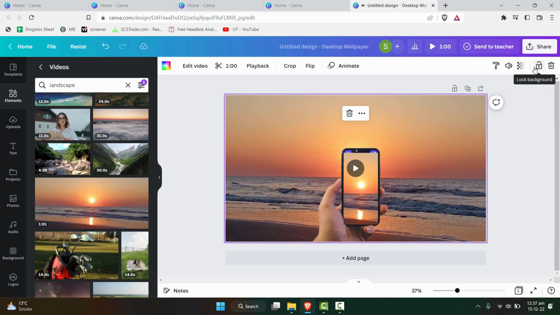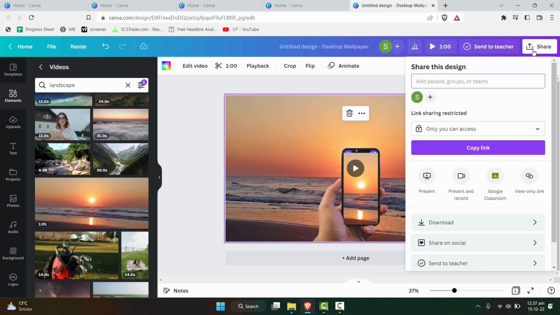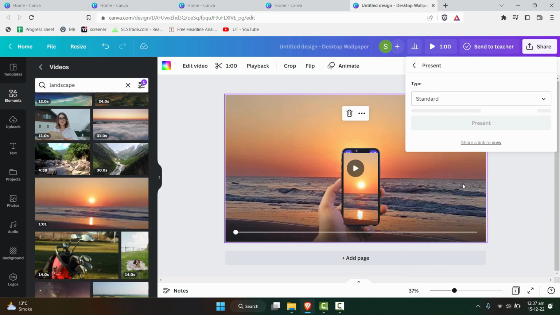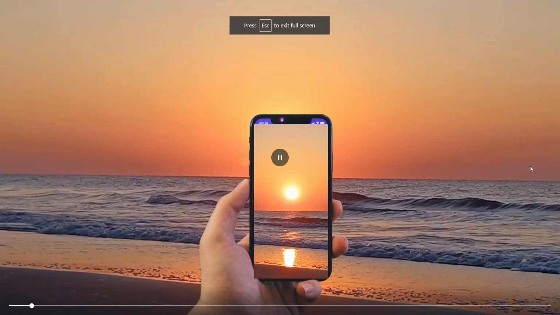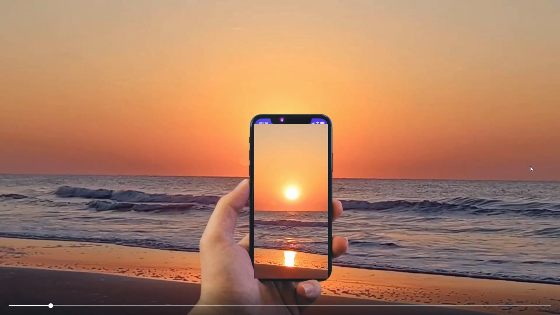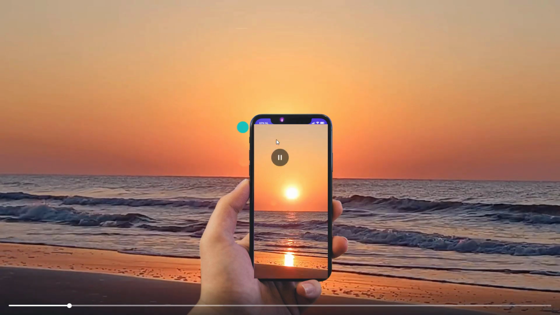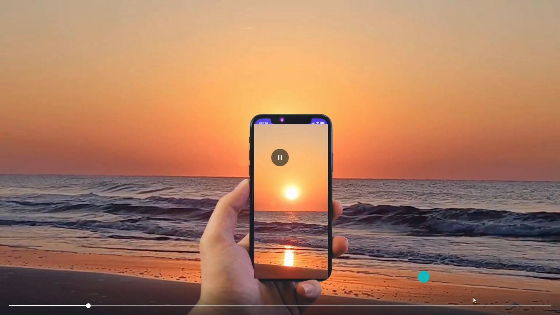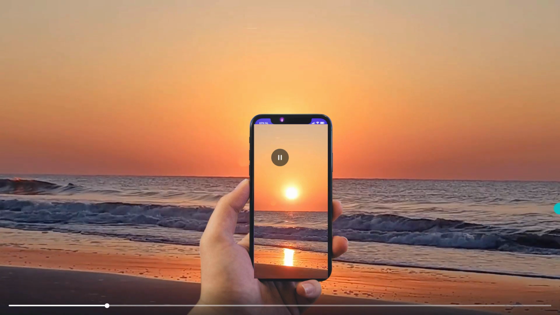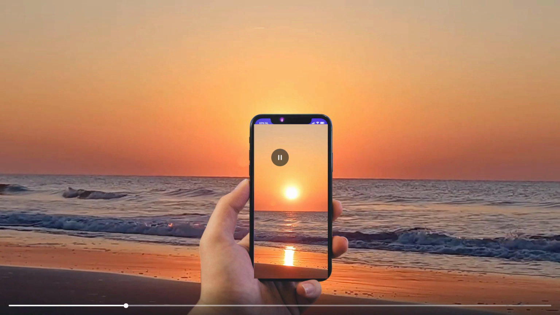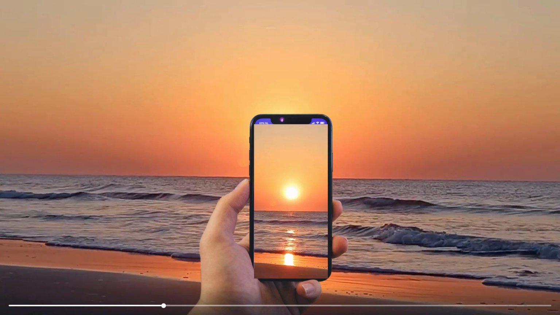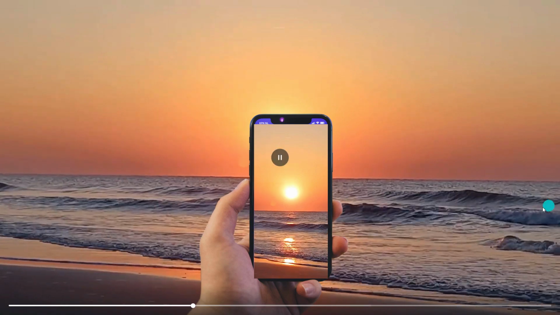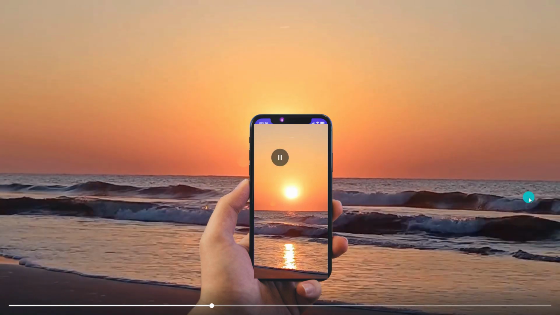So now if I click on share and present, it will look something like this. So it looks like, although it's not adjusted properly, you can use some different mobile image for that, but it creates an illusion of the scene that this person is on the beach recording this scene. So that looks very, very cool. So you can experiment and be creative with these ideas.